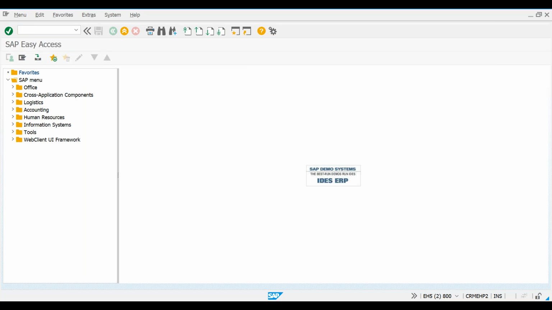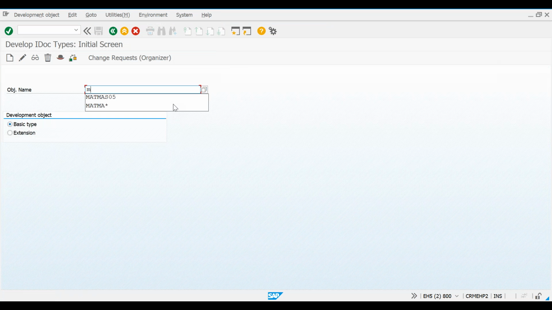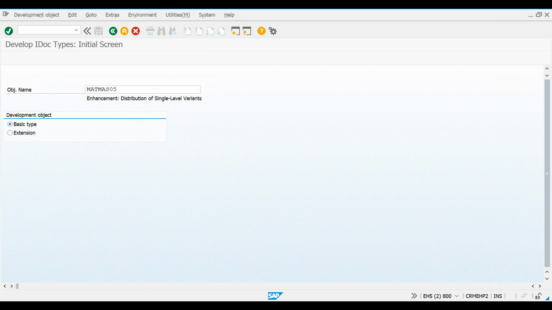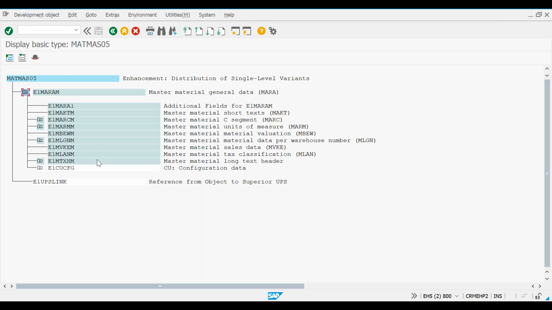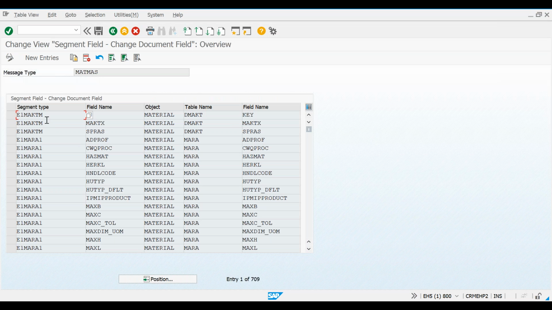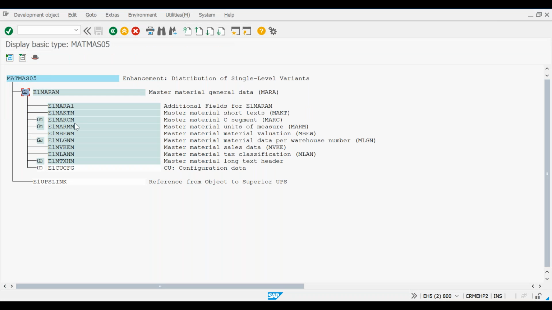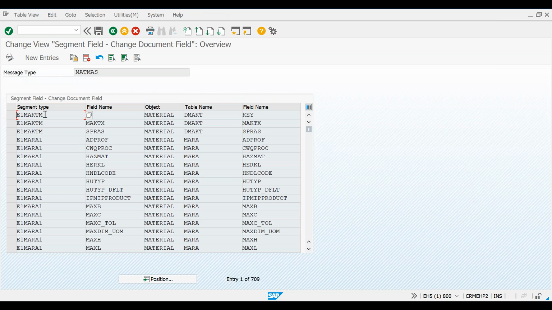MATMAS05. MAKTM, see, this one, material master short text. So that means we have to enter the segment name. Then what is the segment field? Then the object is always material. Then what is the database table? Language. And what is the database field? No, Language is the one. MAKTM, right? See, this is the one. MARA. Yeah, this one.